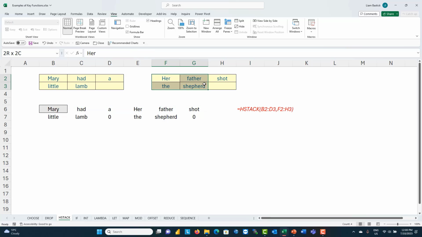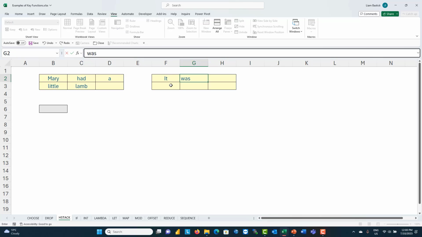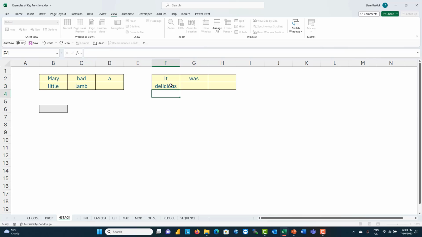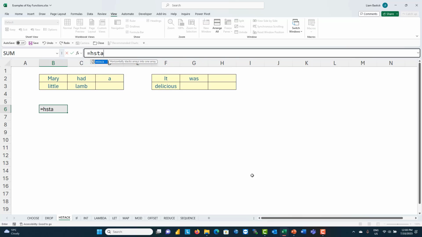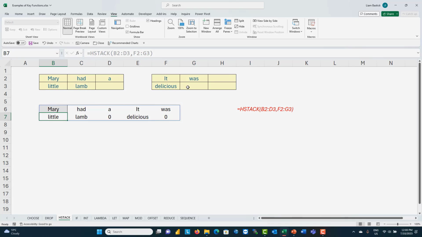Now, I can change this if you're feeling a bit upset here. Let's get rid of this again. Let's put something a bit more pleasant here, shall we? How about this? Looks much more palatable. If I can spell. And if I do this here, equals HSTACK, and then I'm going to go here, this one, comma, this. Very simple. That's all there is to HSTACK.